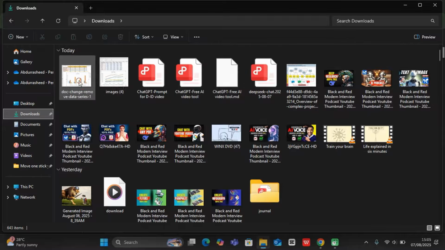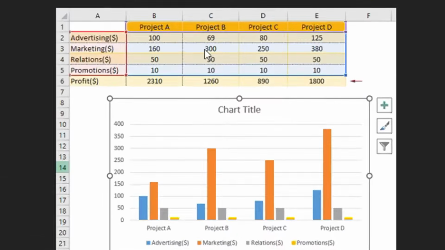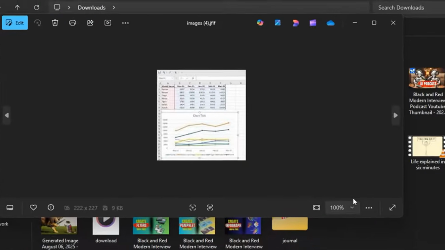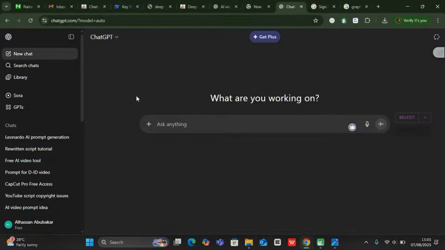In this video, I'm going to show you how to analyze data in image format with ChatGPT. So I have this bar chart and these line charts that I want to analyze with ChatGPT. All I need is to come over to my Chrome and then I start a new chat.